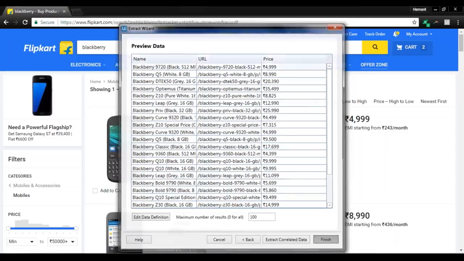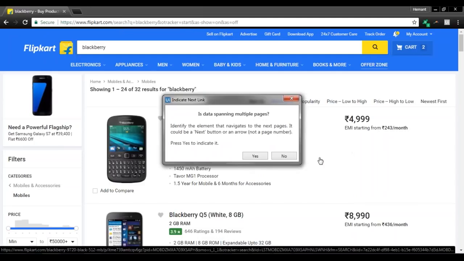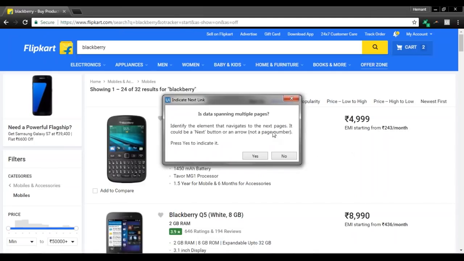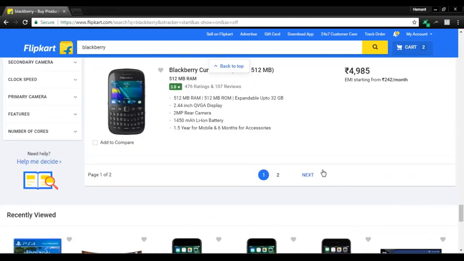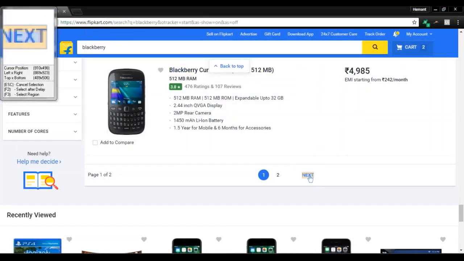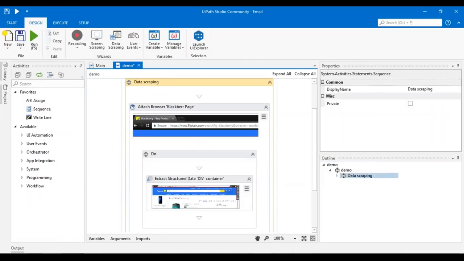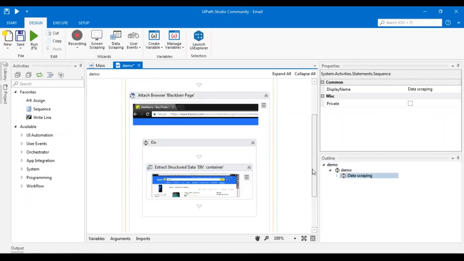Now I'll click on finish and it'll ask me, is the data spanning across multiple pages? If there are a lot of pages in this website, it can actually go to each page to see if there are more products. So it has to be specified how this particular program can go to the next page. We have to specify the button over here for the next page. So the button is here. I'll click on yes and I'll click on next. Done. My data scraping tool is ready.